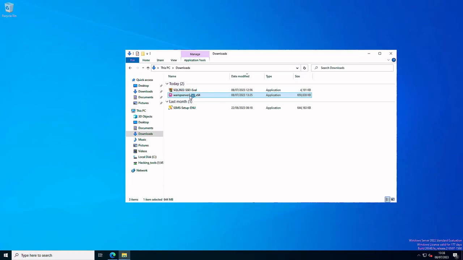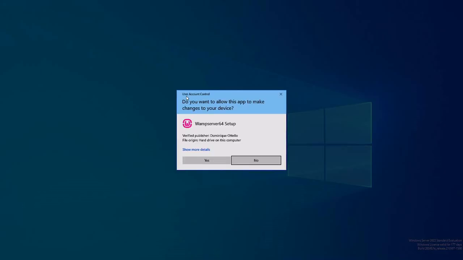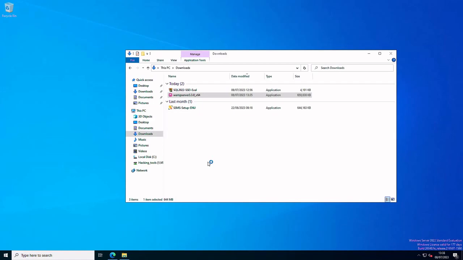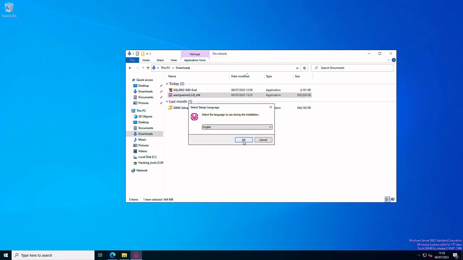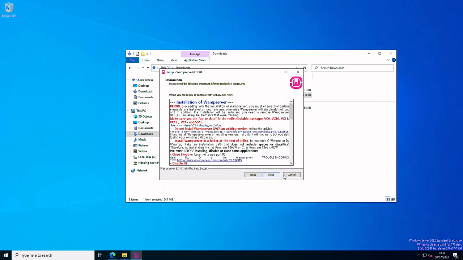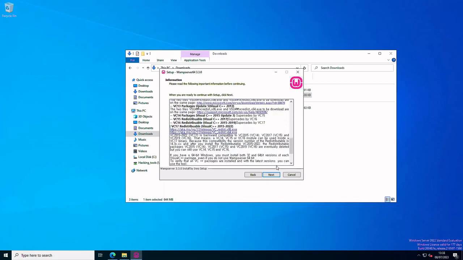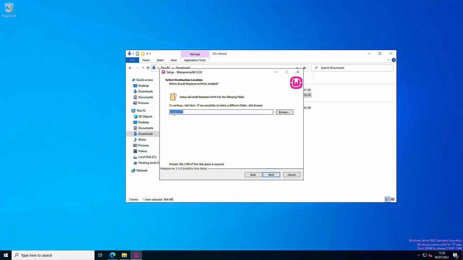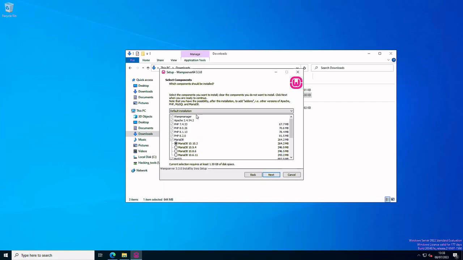I'm going to install the WAMP server, double click on it. Just give it a second to load. It's a very straightforward installation. Just click yes for your security rights. Say okay, accept the license agreement. Next. It tells you a little bit about the installation and where everything is going to be. Click next. Going to install it on our root area on the C drive.